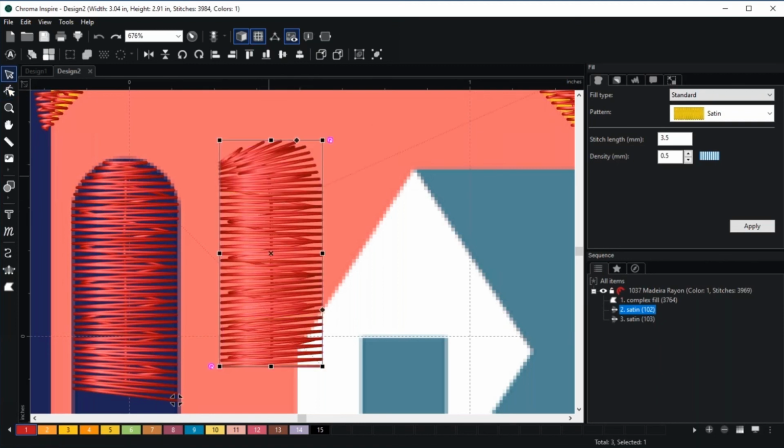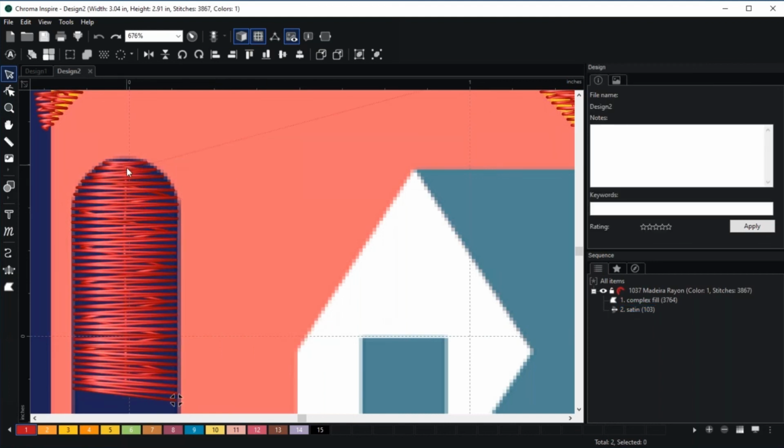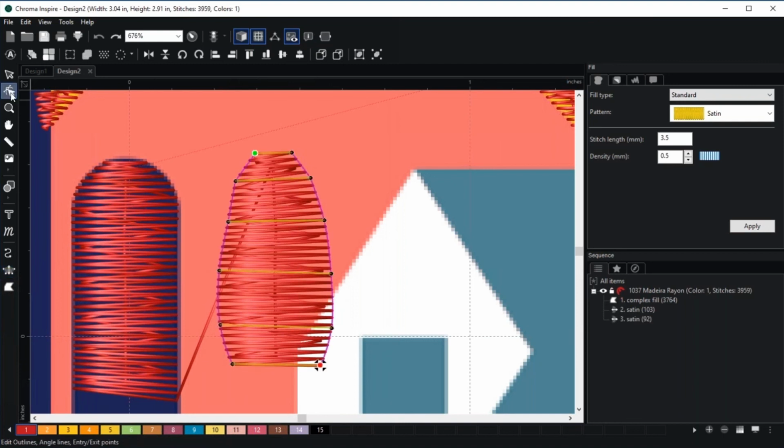Now going back to this one, where I started at the top and slowly made my way down. With the satin tool, you can also create curves just like you would with your other stitch types, just by holding control. You see now my blue points are circles instead of squares. I have squares at the top because I didn't curve it, and I have circles towards the bottom.